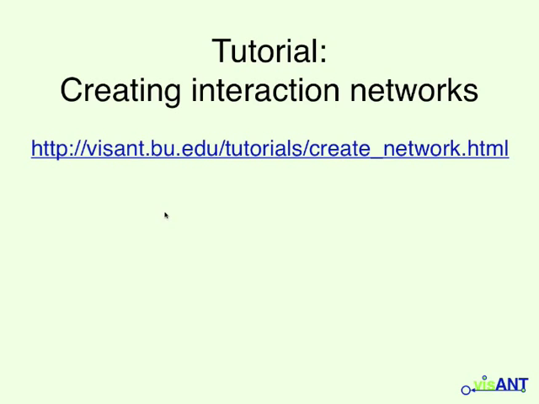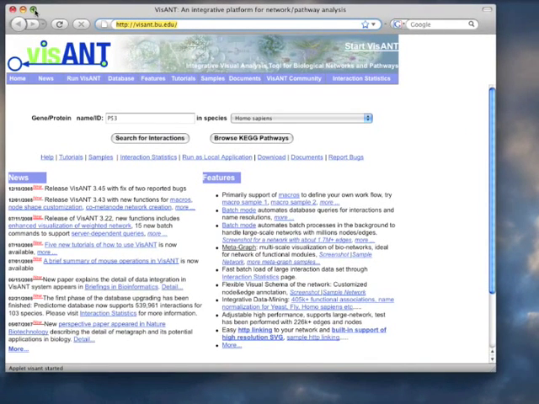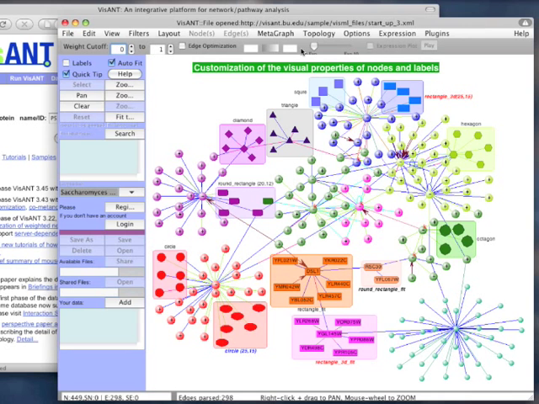To begin the tutorial, we need to start VisANT, which is available from the button at the top right corner of the website. This will launch a Java applet, which will allow us to load networks and interact with them. VisANT can also be used as a standalone Java application if you need to work without web access.